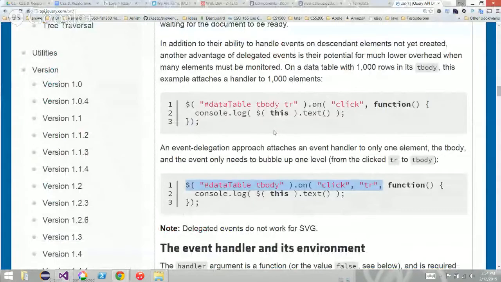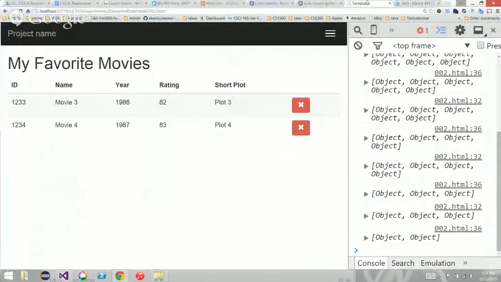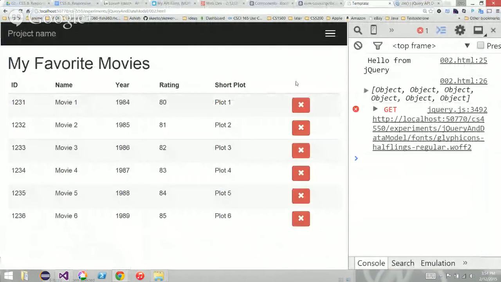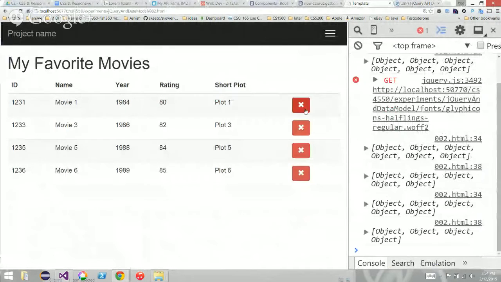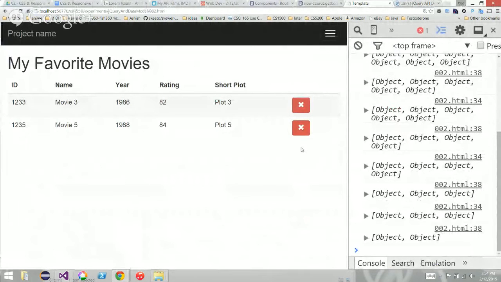Let's see if this still works. Oh, we blew it away. Let's click. Yeah, it still works. It works exactly the same way, but much more efficient. We're not throwing away event handlers and recreating event handlers, and it works for any new rows being added, without having to recreate these event handlers. Make sense? Everybody okay?